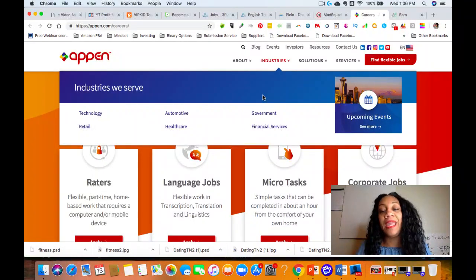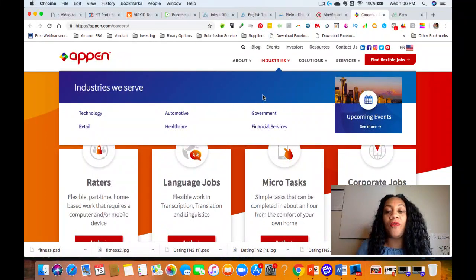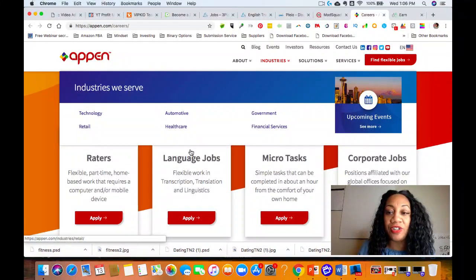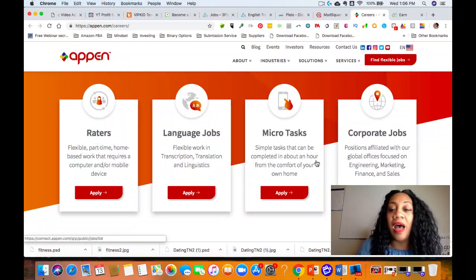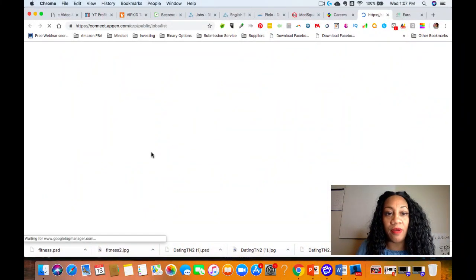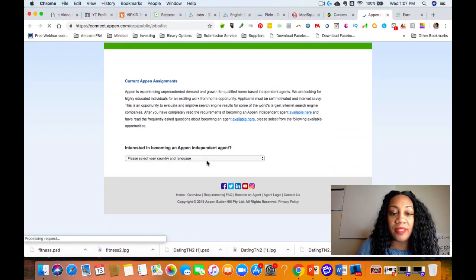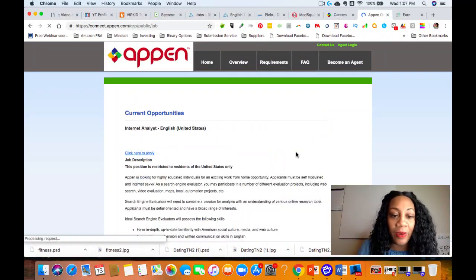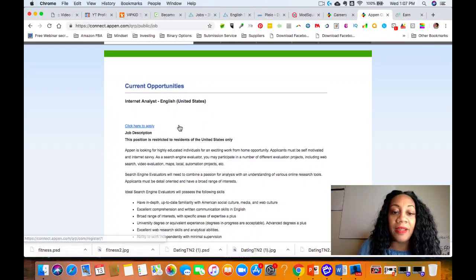Appen, A-P-P-E-N. I've talked about this on my channel before. You can come over and see the jobs that they actually have available, okay? And you can see here, they have language jobs, they have micro tasks, they have raters, and they also have some corporate jobs. But you can come over here to raters, all right? And I believe this is one of the most popular jobs that they have. You come over, check your English, United States, English language, all right? And so internet analysts, all right? You can click here to apply.